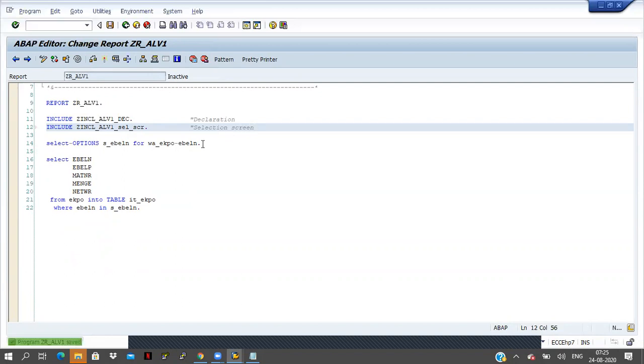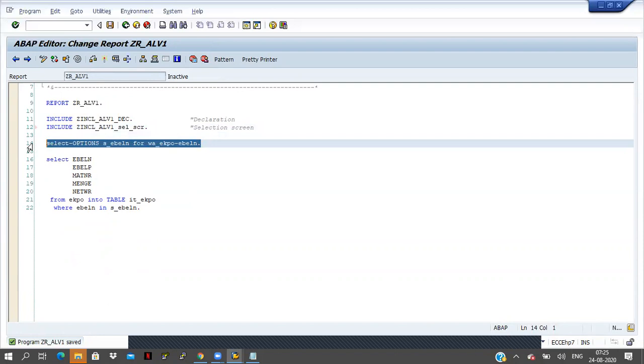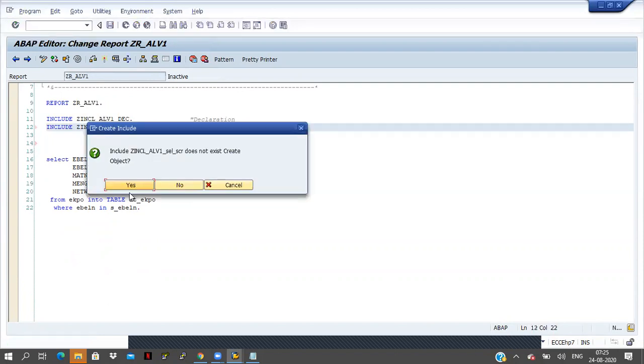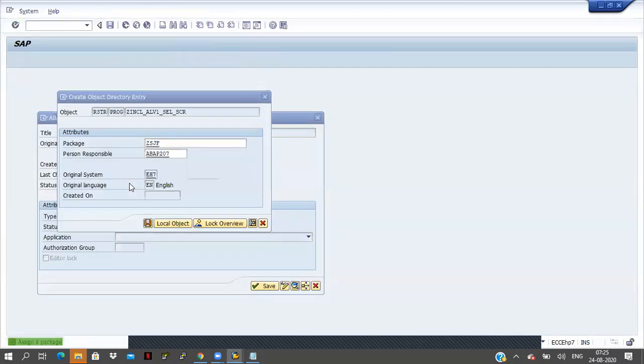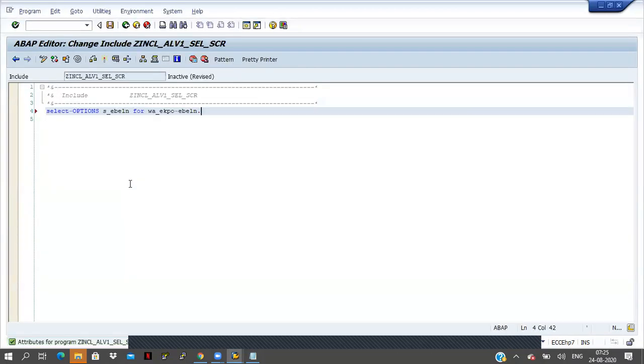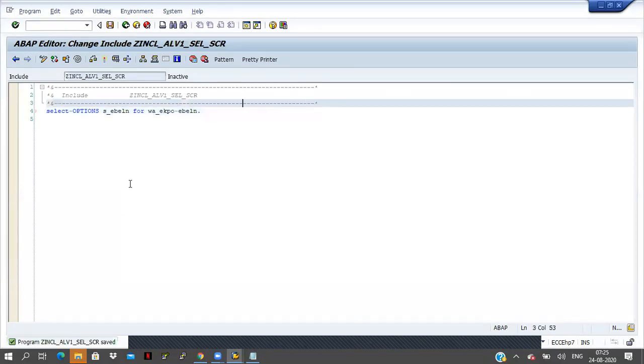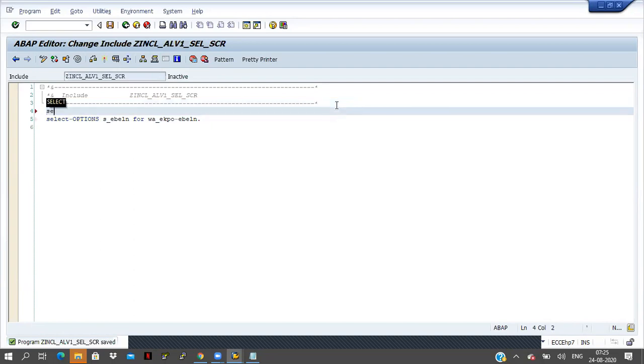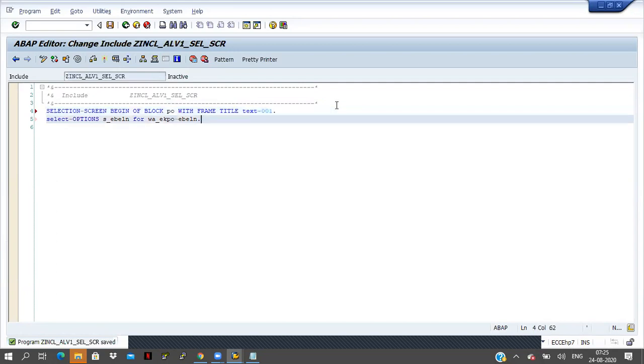Selection screen. So I will cut it here. Okay, and I'm pasting here. Save. And before that one, I will do something with lines and borders, right? So selection screen, begin of block. This is a pivot with frame title text-001. I did not create that, I will create it now.